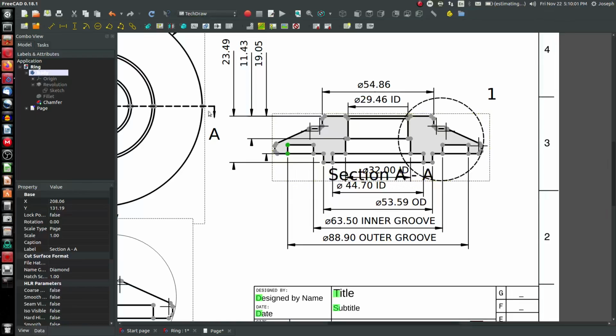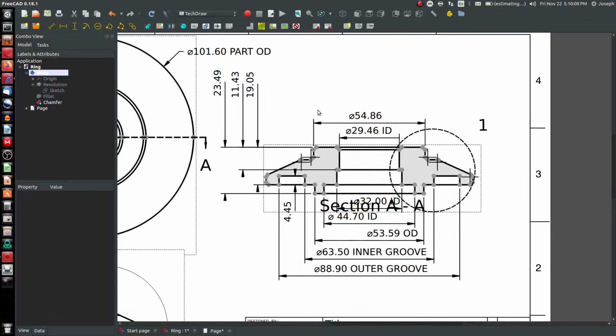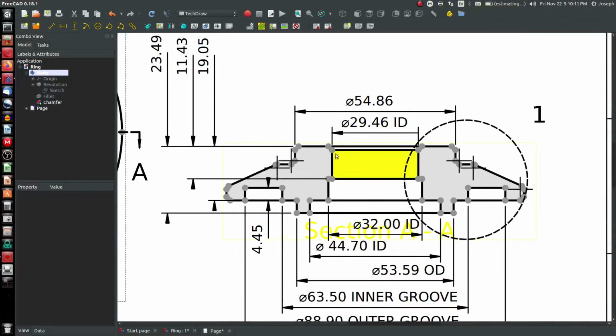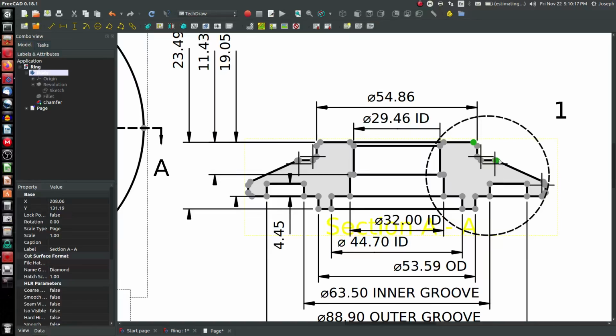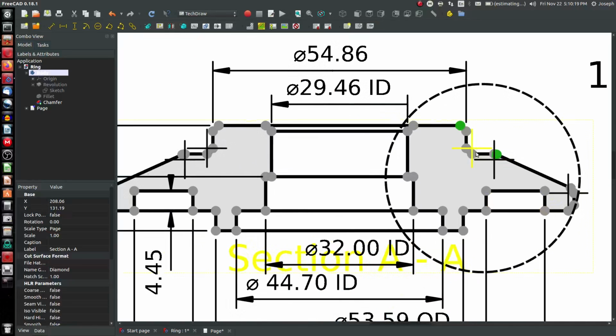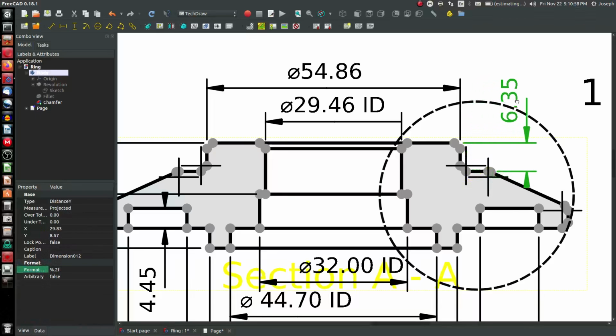But I had too many things highlighted. So we can choose, dimension like that. I am going to intend on fully constraining this part. There we go. Select this vertical dimension. That gives me a height of my step.